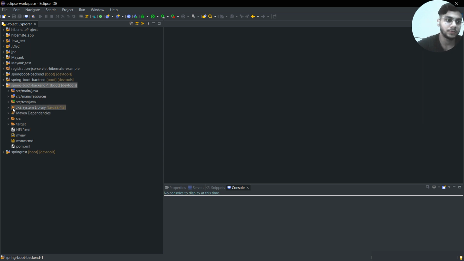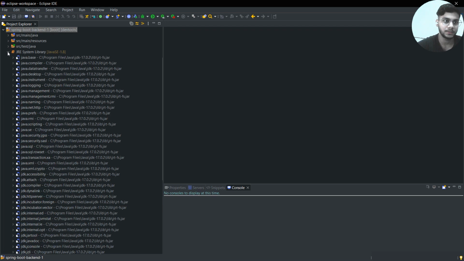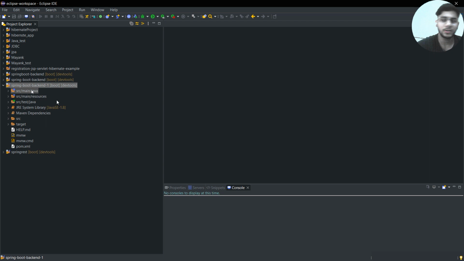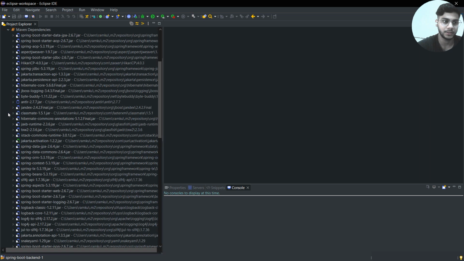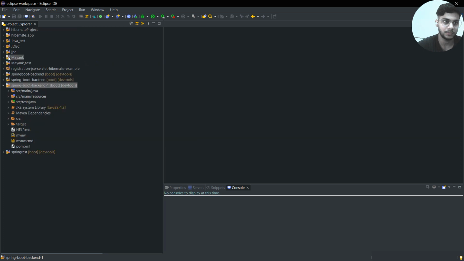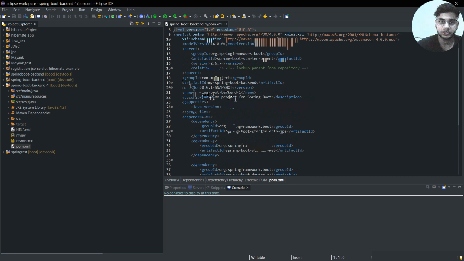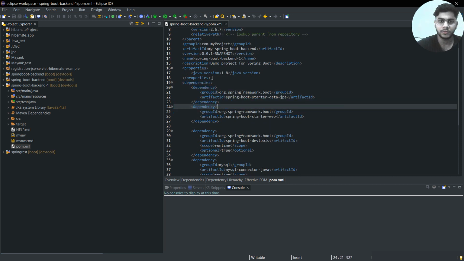Now, firstly, you have to configure your project. These are the JRE libraries that we need in our Spring Boot backend. You can use the jar file also to include all the dependencies that are needed. I will show you the dependencies in the pom.xml file I'm working on. These are the dependencies. I've already shown you, but one more time I will show you how to include them from websites.